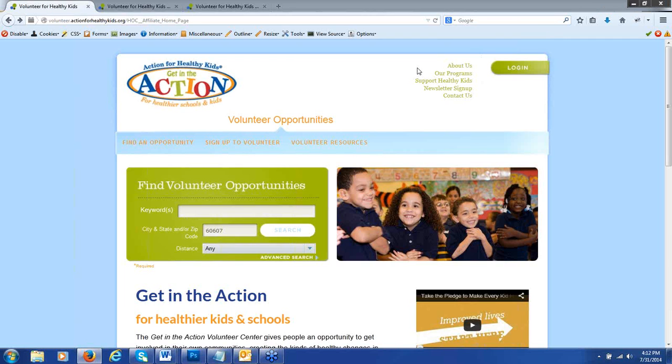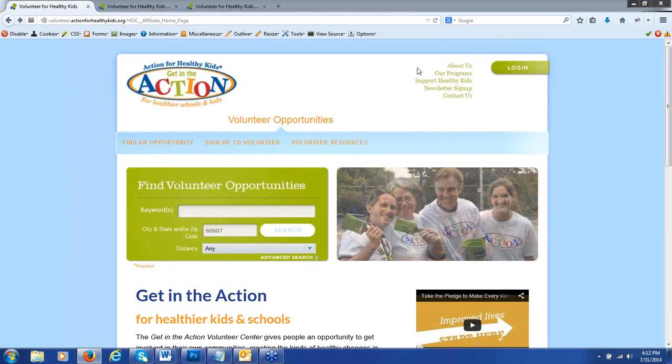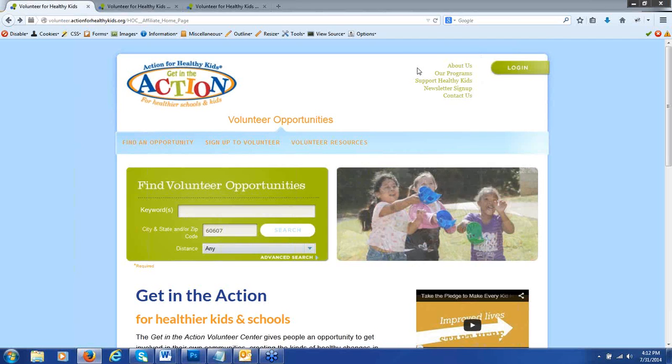Before you can register for a Get in the Action Center volunteer opportunity, the system requires you to either log into the system or register as a volunteer if you haven't done so already. You can do either one of these things by clicking the login button at the top right-hand corner of the web page.